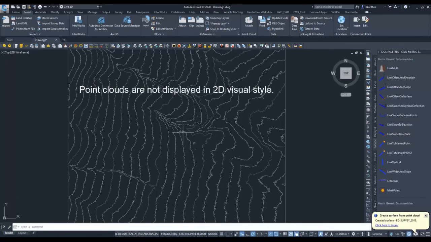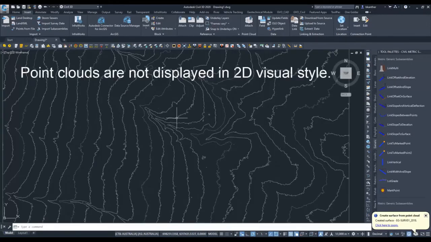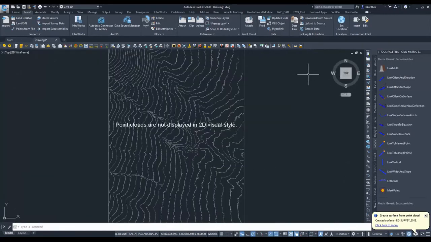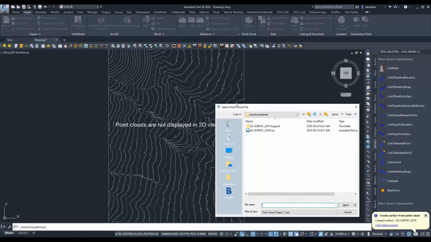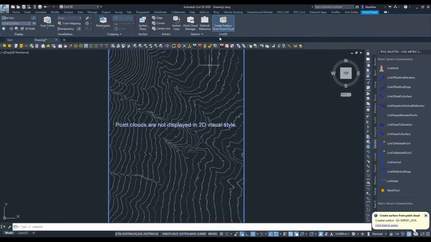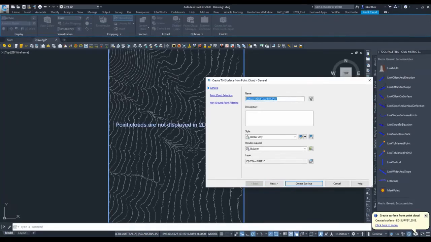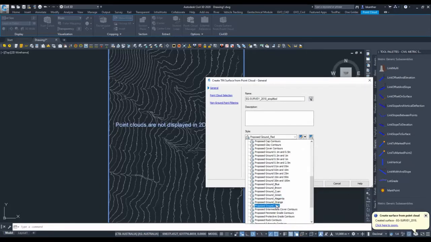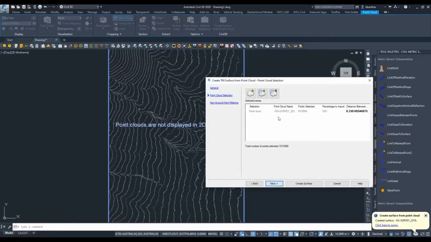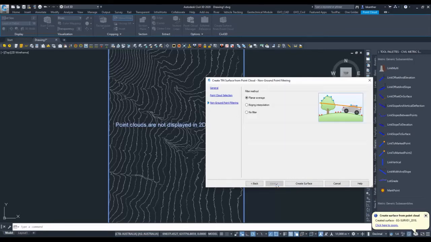One last thing that's still available to you, if you want to filter this down even further, is using simplification. Now I'm just going to recreate another surface from the point cloud so I can show you what I mean. We'll call this EG Survey 2018 Simplified. And I'll use a different style, let's say Proposed Orange next. And I'll just process all the point clouds again.